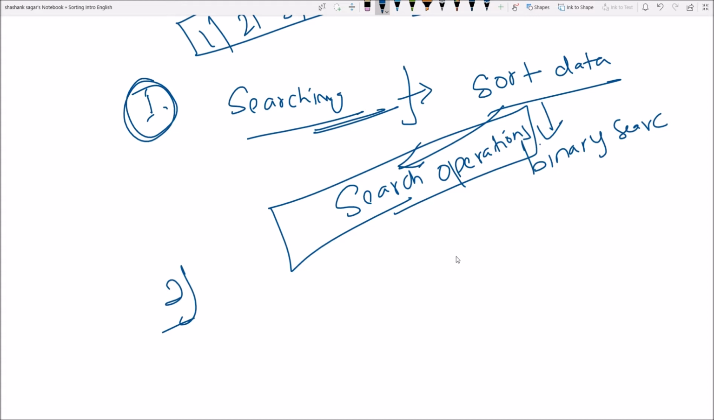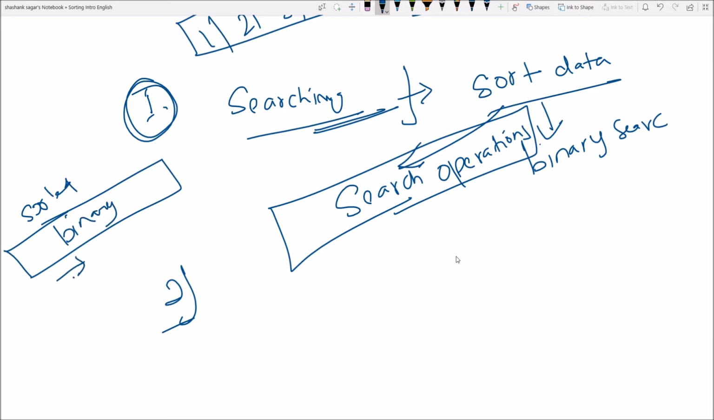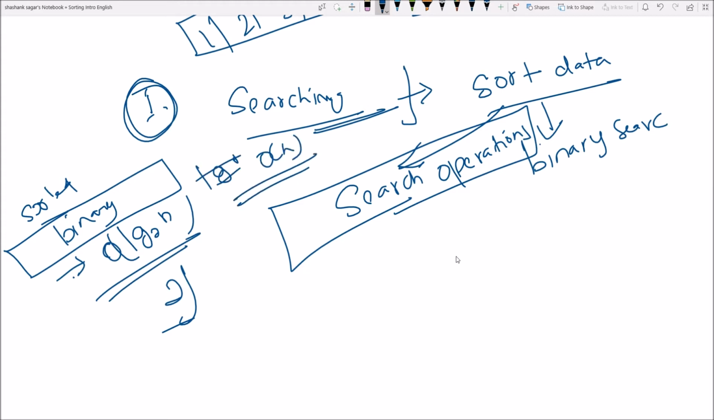Why? See, if I have a sorted array, I can apply binary search, and if I can apply binary search on sorted data, then I can have a time complexity of log n. Got it? Otherwise, time complexity will be O of n. Why? Because we will be using linear search, most probably.